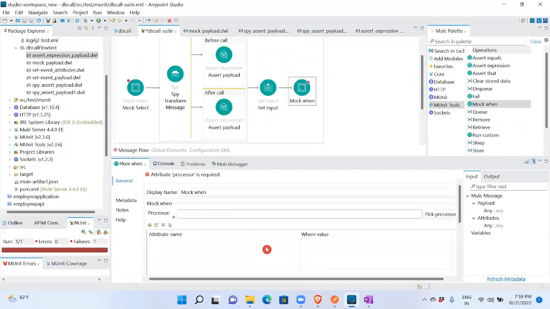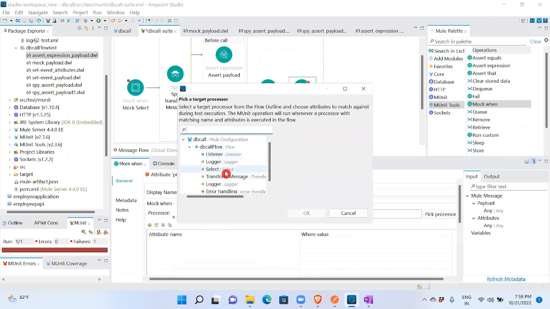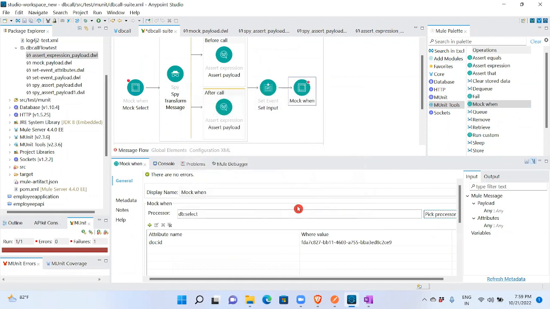Okay, we will check this one. Conditions, pick the process, and here we can select it. Doc ID we need to give manually. So mock when means whenever we are executing some particular component and we hit it, I want to set this payload. In that situation, we need to use mock when. The display name is mock when, so whenever it hits that, it automatically creates the data.